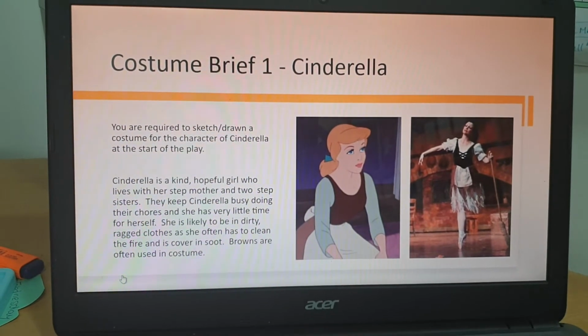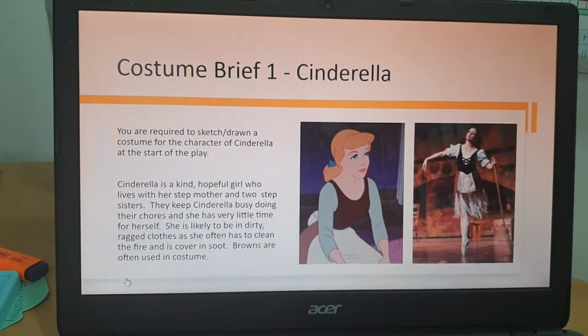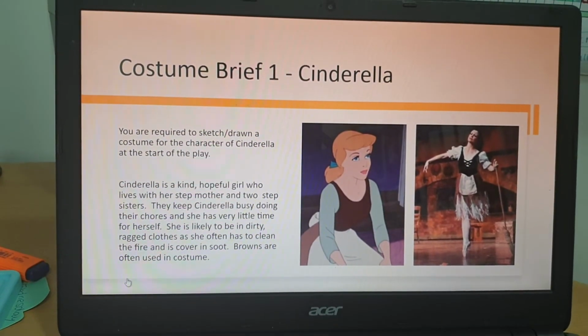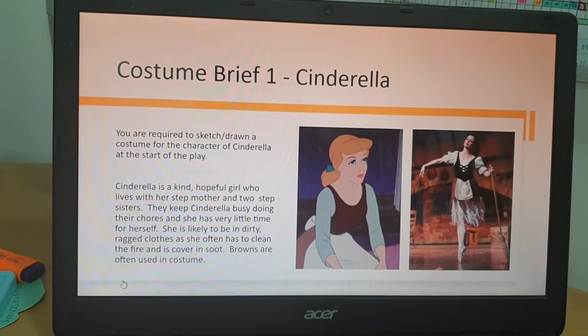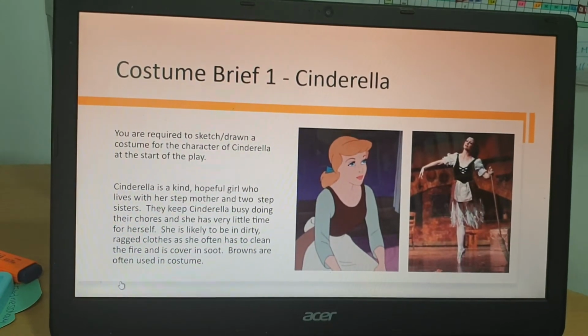She's likely to be in dirty, ragged clothes, and she offers to clean the fire. She's covered in soot, so you might have black stains on her outfits. You might have rips in her outfits. You might have stains down her top. You might have ragged edges on some of her outfits, and you can see that from there.